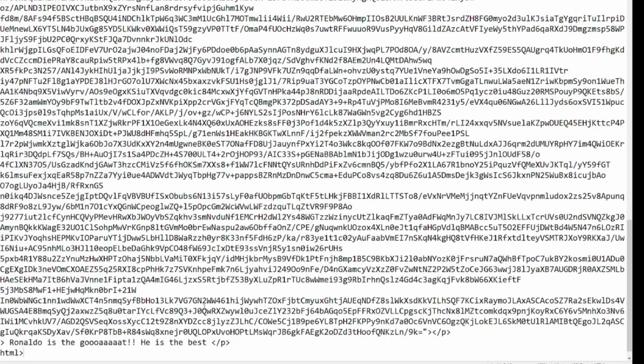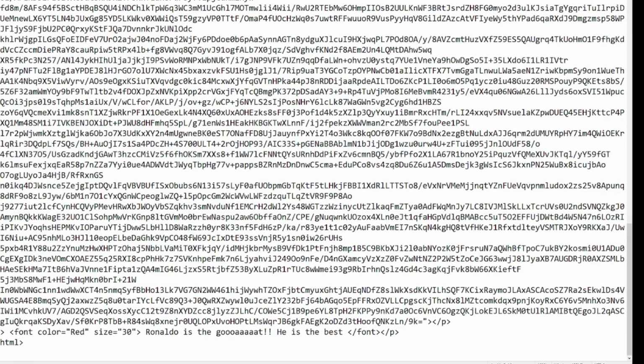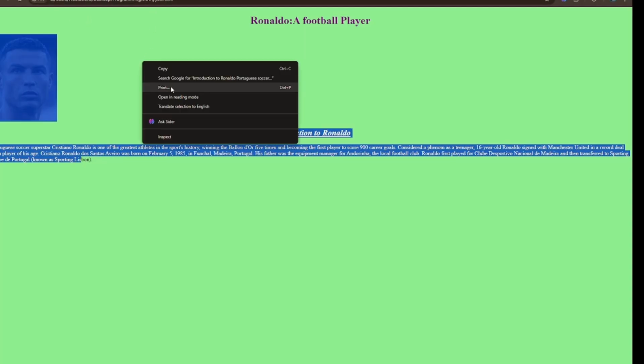Only color is left. So let me just do font. I will also add size. Font color is equal to red for Ronaldo, because Ronaldo's country is Portugal and the flag is red, so we will use that. And size will be 30. Let's use 30, and that's it. And slash font. If we do it in between slash font over here, then the font over here will not be applied. So slash HTML. Let's save this and go over here and reload this.